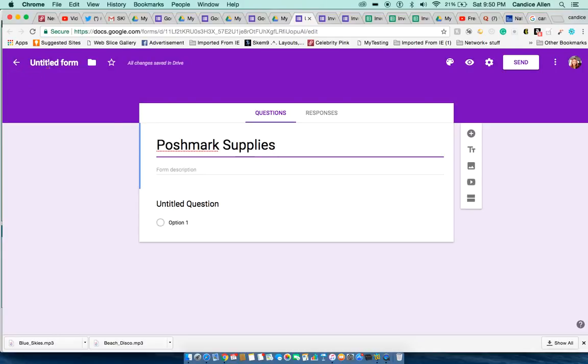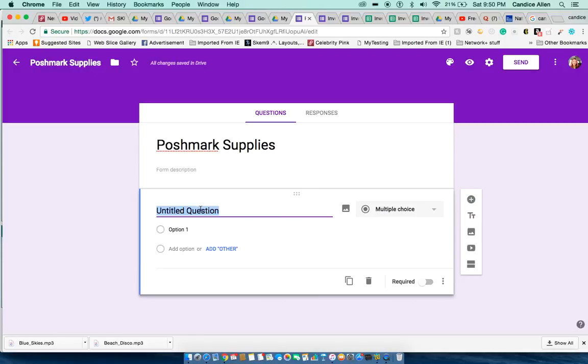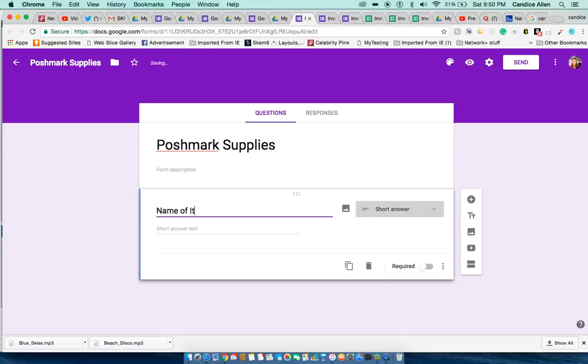And in order to actually name the form, just click in this upper left hand corner and it automatically will populate it with this title. You can put in a form description if you would like. The next field is our first field. And so I'm going to put in name of item.